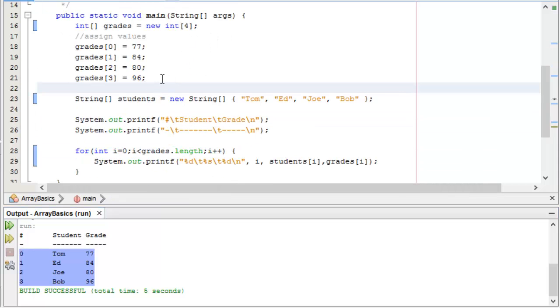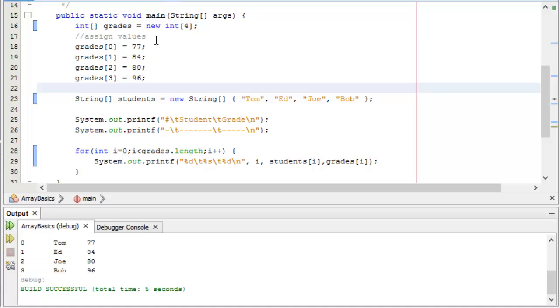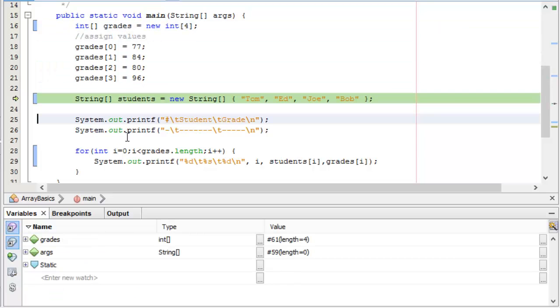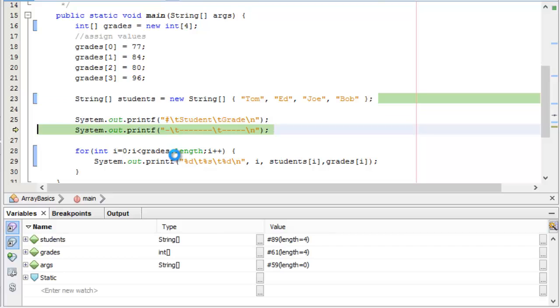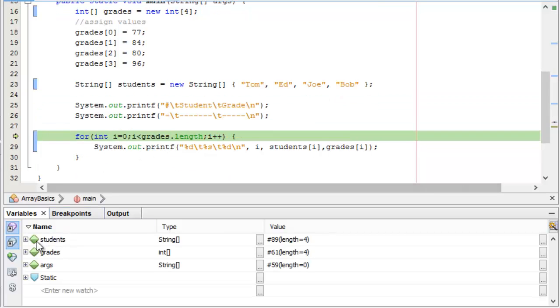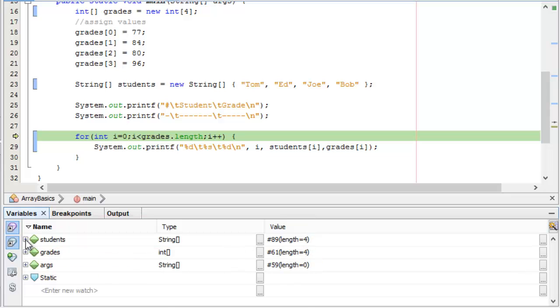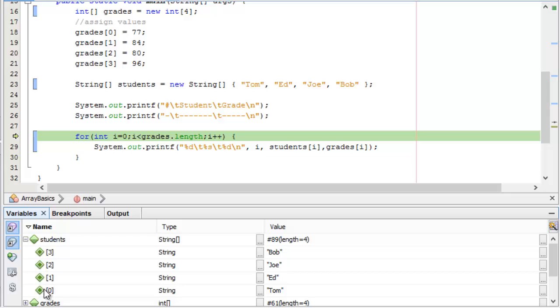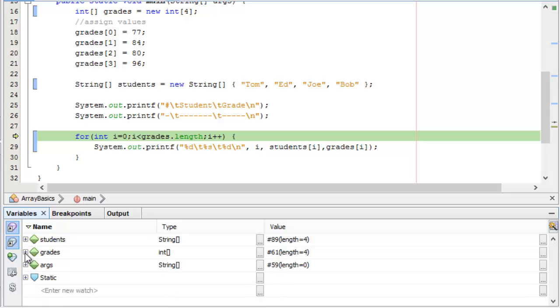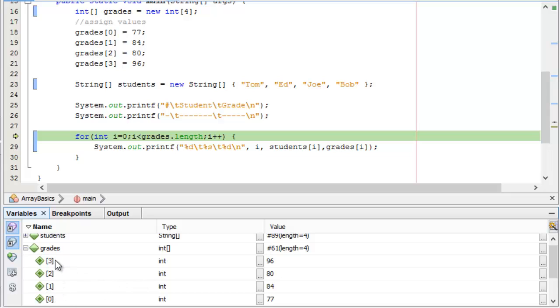Really quick, what does it look like when you debug this code and inspect the array variables? What do they look like? And let me step into the code, and I'm going to just jump down to this point here in line 28. I'm just pushing F8 till I get down there. And now you see it says students, and the data type is string array. And it shows you that the length is 4. So if I open this up, you'll see each of the indexes in the array. Students sub 0, sub 1, sub 2, sub 3, and you'll see their values, Tom, Ed, Joe, Bob. Likewise, if you were to inspect the grades array, you would see that there are 4 values as well, 0 through 3, and then the grade values as well.